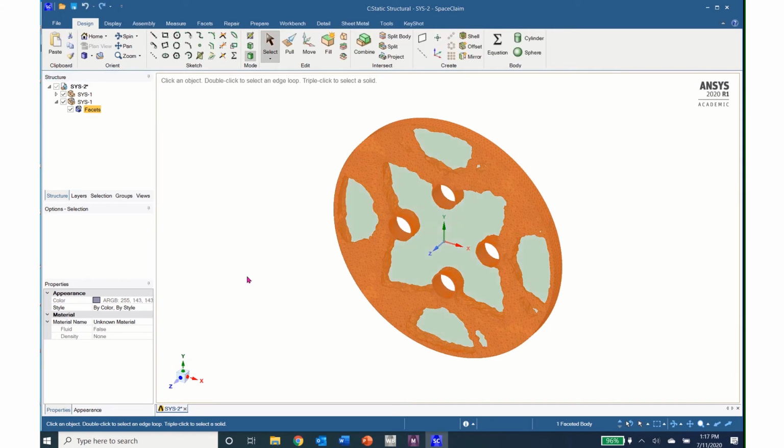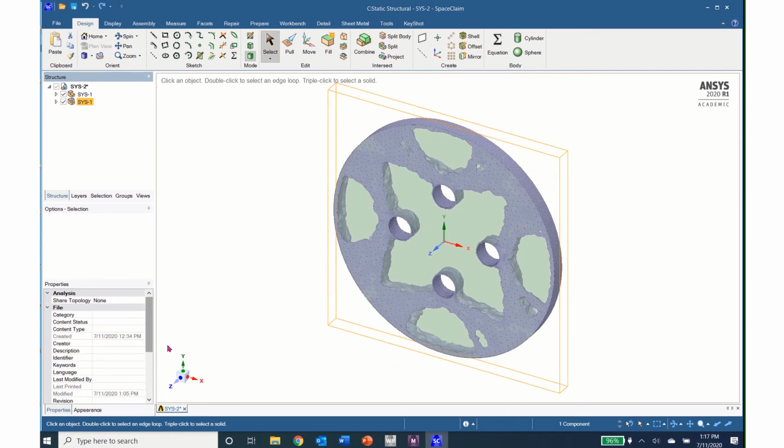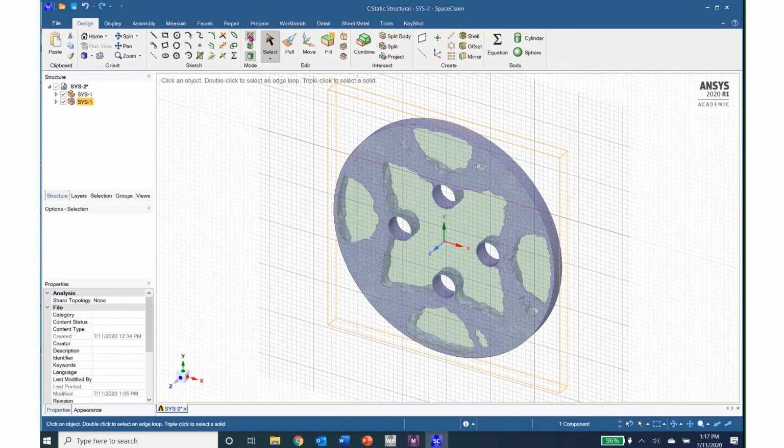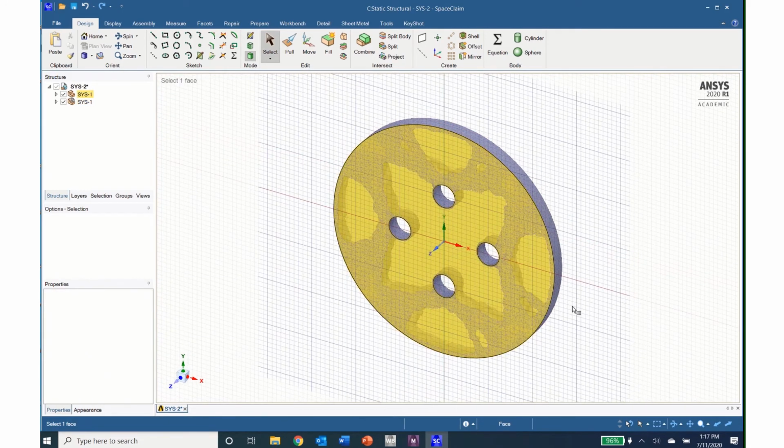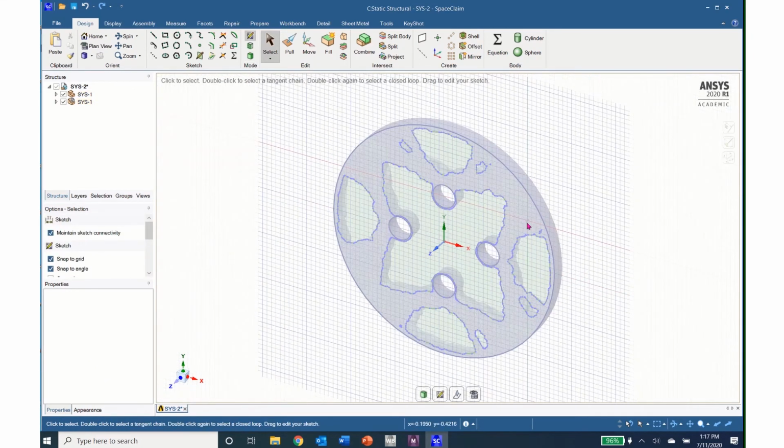What we'll do now is show a few functions in SpaceClaim that allow us to come up with a much better geometry that can be more easily meshed. So I'll come here and minimize the drop-down tree, and I will come up to the Sketch tool and click on the Sketch tool. Now I can see that I need to select the plane that I'm interested in, so I'll click this front face and select the plane.